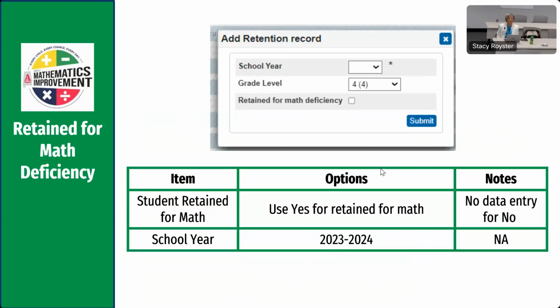Retained for math deficiency: you may have students who are retained for a number of different reasons, and math is just one of those reasons. If math is any consideration at all for that student being retained in the grade, then use yes and the school year.